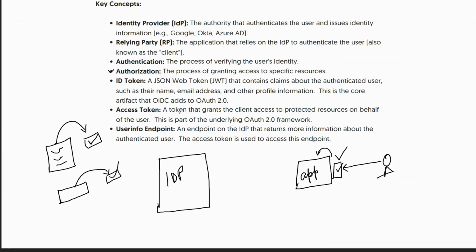Access token: a token that grants the client access to the protected resource on behalf of a user. So the access token primarily comes from the OAuth world. That is one of the main differences between OAuth and OpenID Connect. Here you have the access token, here you have the ID token. This is authorization, this is authentication. The main difference.